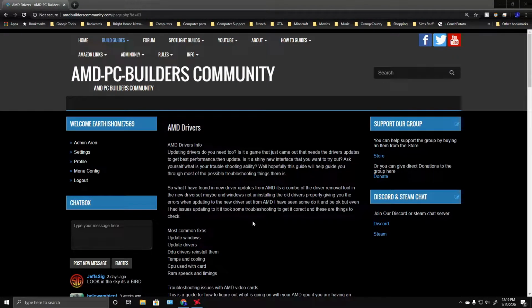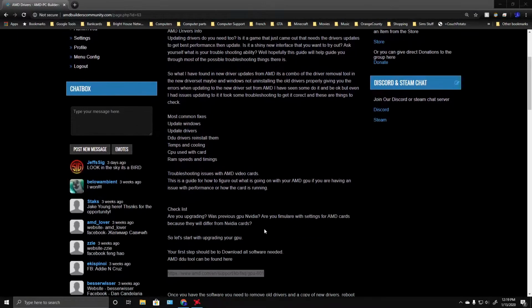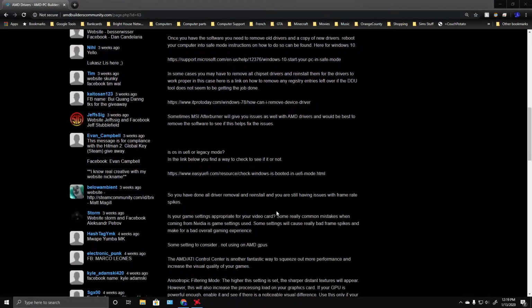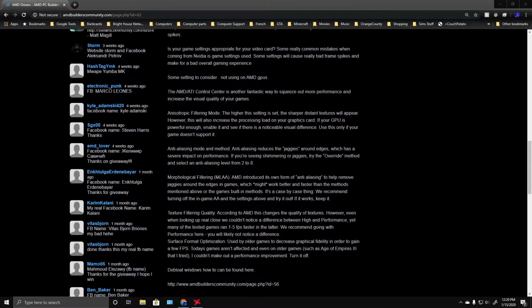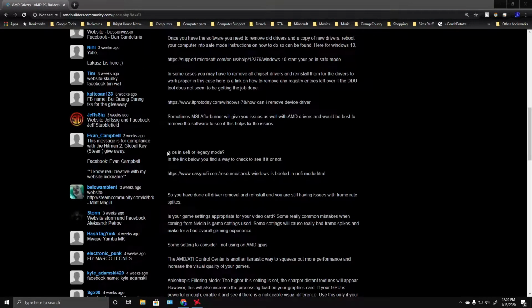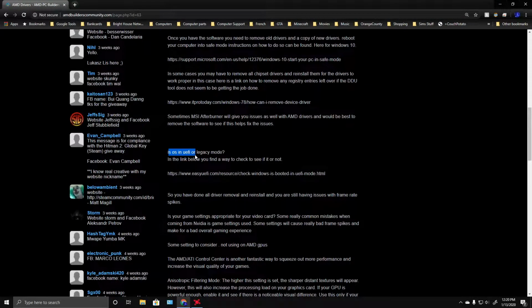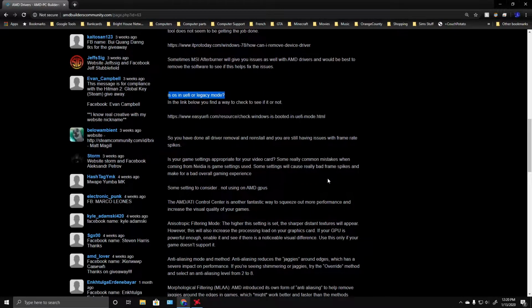So now you've got your drivers cleanly installed and you're still having problems. Your next thing to check is just to make sure that Windows is in UEFI mode over legacy. I have a link on how to check this on the page. And if it is in legacy mode, it could be creating the issue with the newer drivers.